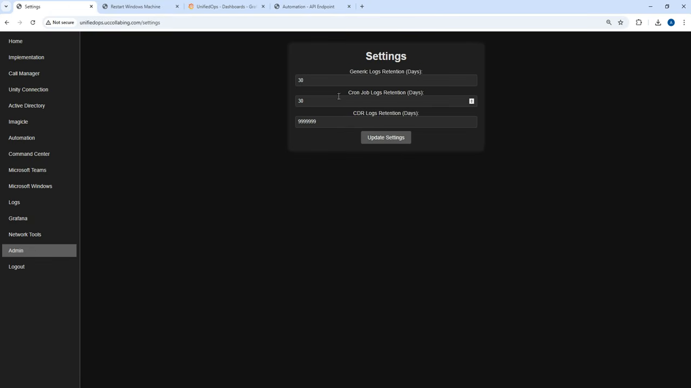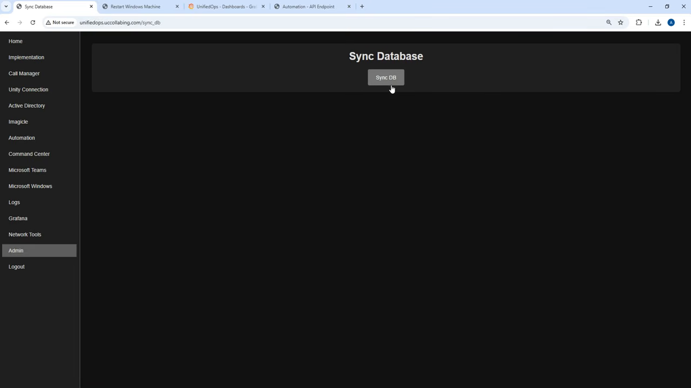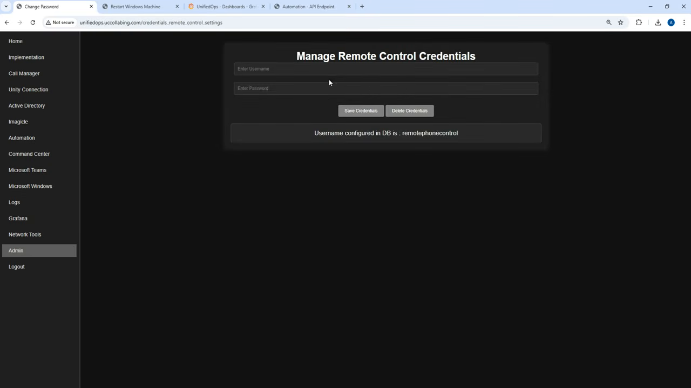Now there is something called settings. You can keep the log retention for 30 days, generic log retention. Cron job related logs, you can keep for 30 days or you can increase or decrease. CDR also you can increase or decrease. So after so many days, CDR will get deleted from the system. Sync you have already seen, like if I do a sync, the system will sync with all the related information. Remote control, this is basically the username that I have used on my system. The same user is created as an application user on the call manager in order to control the IP phone remotely. And last but not the least is your logout.